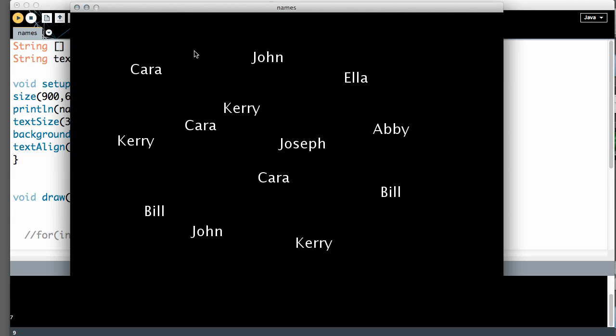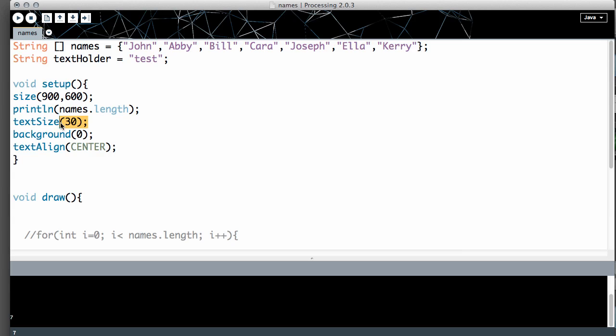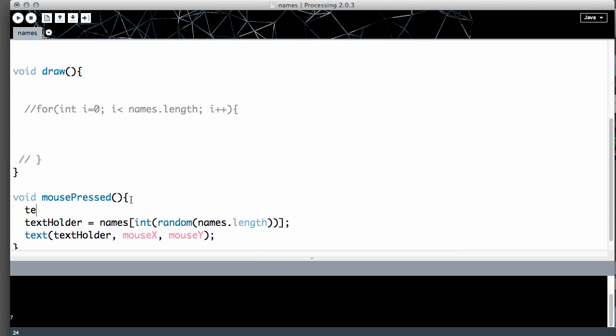Not bad. Let's do one more thing. Let's say whenever you click, it's going to choose a random size for the font. Right now they're all the same font size. They're all set to 30, which is what I set it to in the void setup. So instead of that, in the void mouse pressed, remember this call is only happening when you click the mouse button. Let's go back to this idea of text size, but in parentheses here, let's re-randomize something.